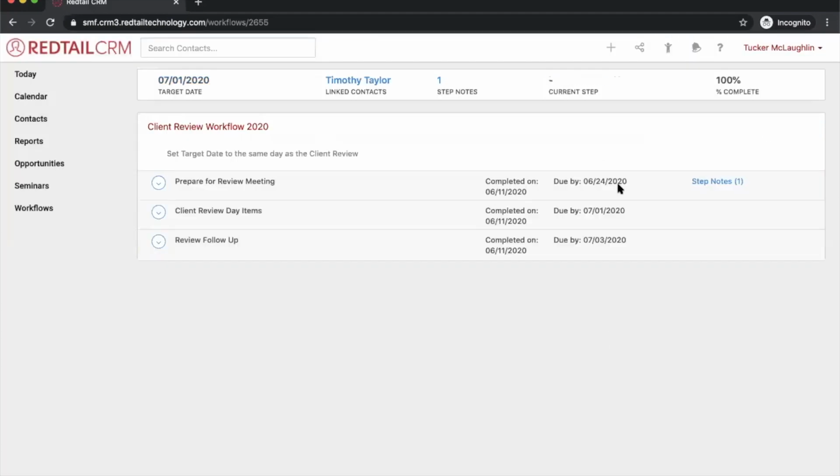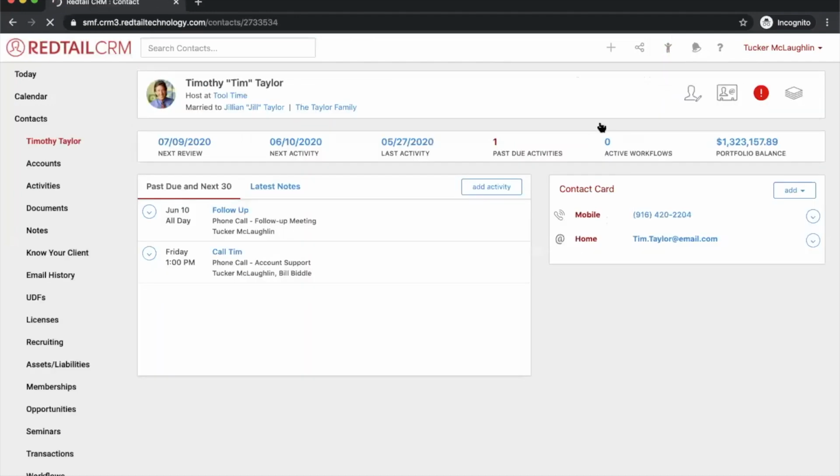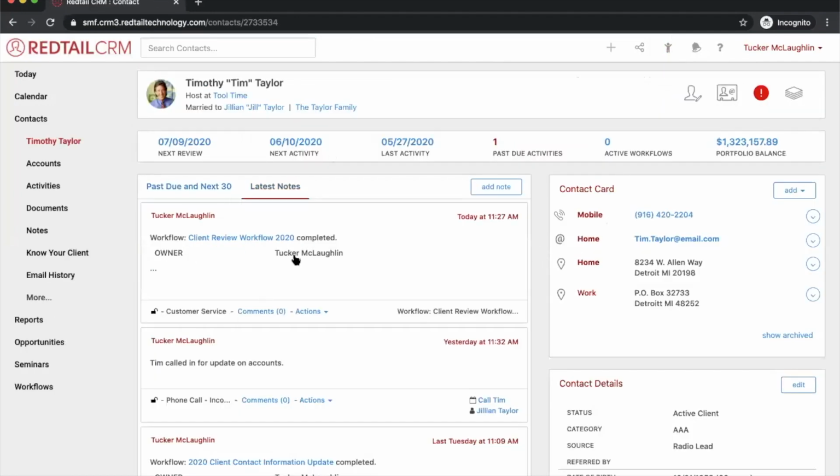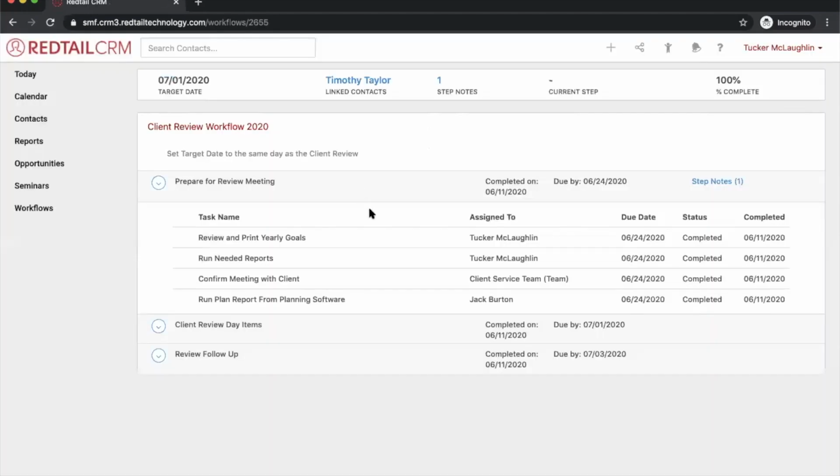So what it will do, it'll go ahead and close it out. I'll see 100% complete. But if I actually come to Tim's record now, I'll pull him back open here. Right over here in my latest notes, I'm going to see that workflow Client Review 2020 has been completed. It'll say who completed it and at what date and time, and I'll have all of that in here. Now I can still click into the actual workflow. I can still see everything.